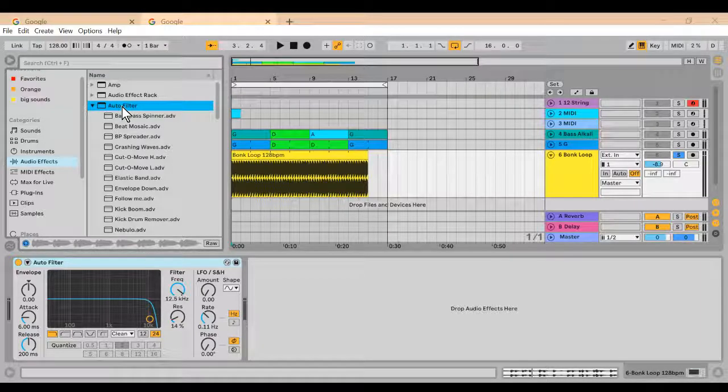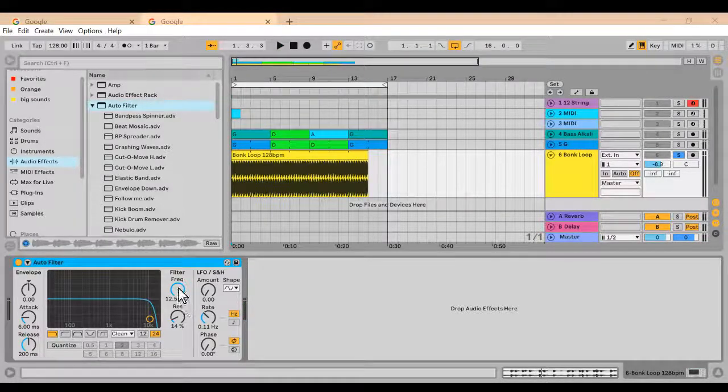You go to the auto filter here, you drag it onto your drum channel. See, you have a channel with drums. So I have a channel with drums, drag it on, and the auto filter is here. Now, as I play it and I change the frequency, what is happening to the sound? You can turn up the volume on the mixer.